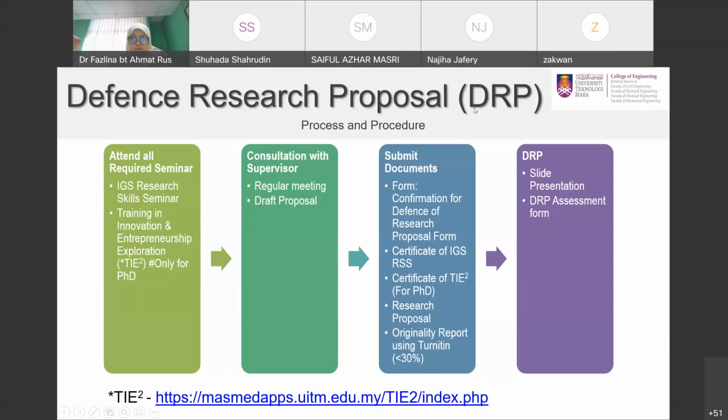But for DRP, I will conduct another briefing focusing on DRP only. So I will just give you a brief introduction on this. For the defense research proposal, the important thing you need to attend to is fulfilling the requirements for DRP. If not, you cannot defend your proposal. First of all, you need to attend all required seminars. For master's and PhD, you need to attend the IGS research skills seminar. This seminar is already mentioned in the academic calendar.